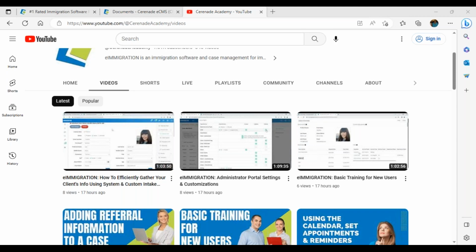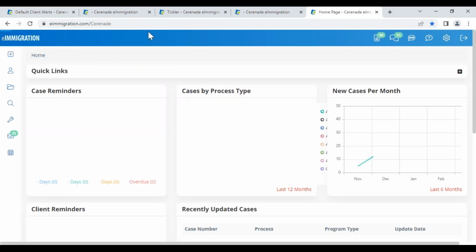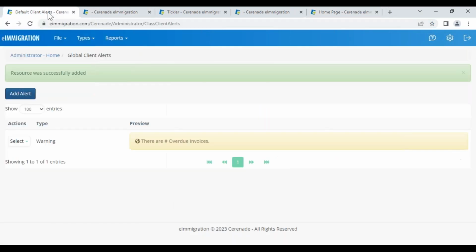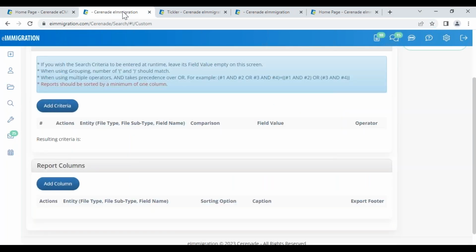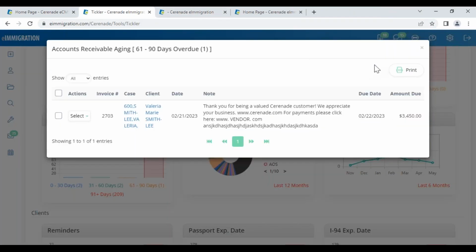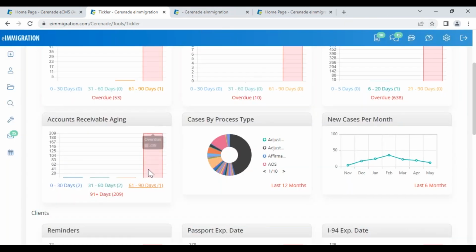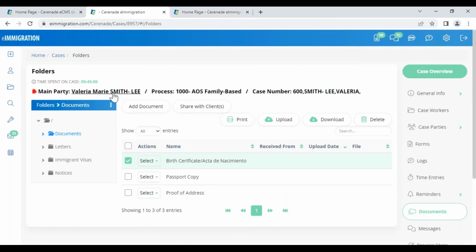Easy navigation through clients, cases, and forms in Cerenade. You know what? The easiest navigation in Cerenade or eIMMIGRATION or eCMS, whatever you have, I always recommend that you have as many tabs as needed. You can open one for the admin, one for the case, one for the contact. That's how I suggest you navigate through the system, just by opening multiple tabs.